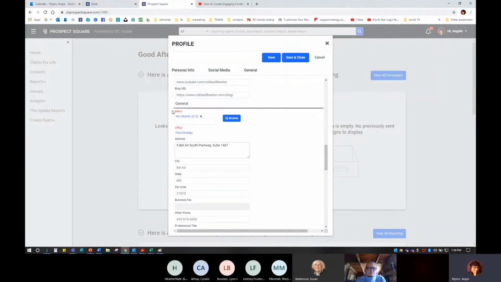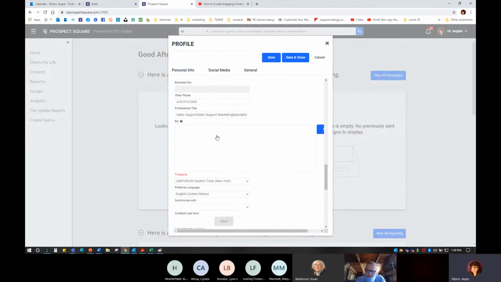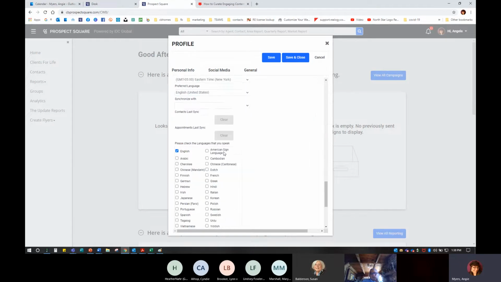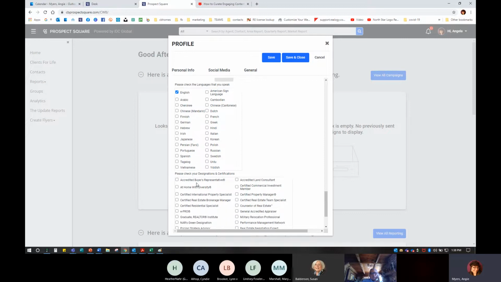Your metro will most likely be auto-filled for you. Make sure you have your address for your office. You can put a bio in here if you wish. It's not required. But right now it's not currently displayed on anything, so I didn't bother to put it in there. If you speak any additional languages other than English, you can also include those as well.